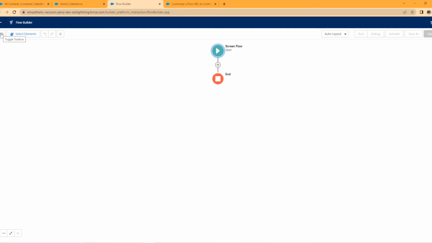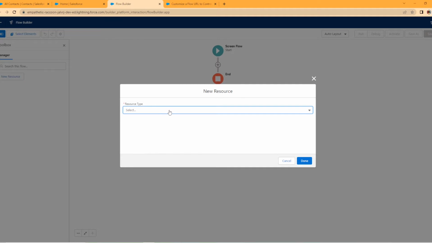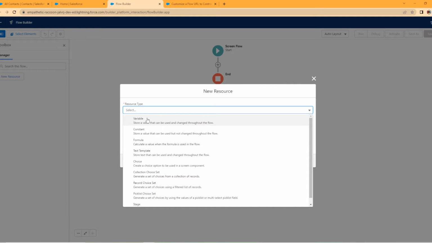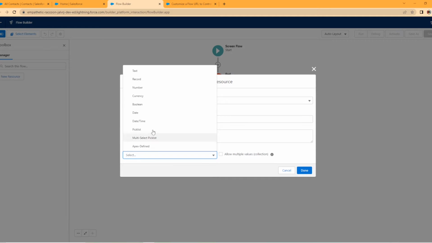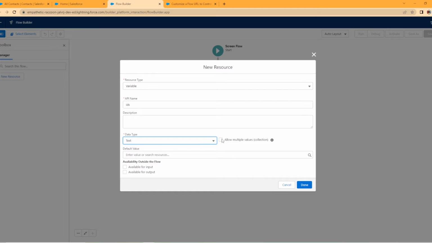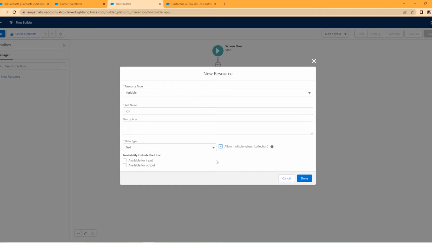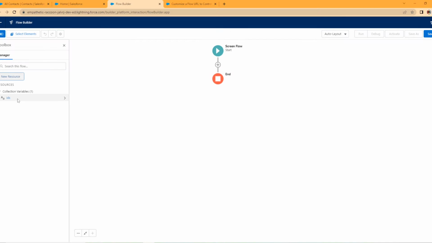So we're going to click right here in the toolbox, and we're going to hit new resource. Now under resource type, we're going to create a variable resource type. Now API name, you're going to want to call this IDS. You can add a description if you'd like. Now the data type is going to be text, and you need to allow multiple values. It's a collection. Hit that checkbox, and you need to make sure you select available for input. We're going to hit done. So if you see over here, we've got our collection variable all set up.